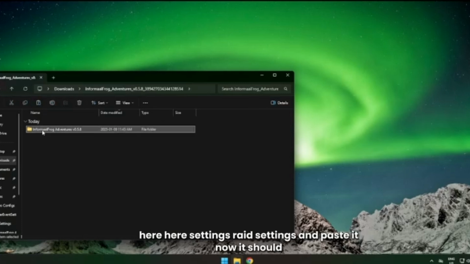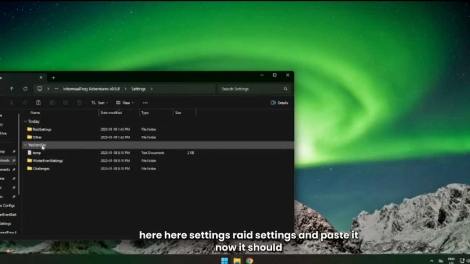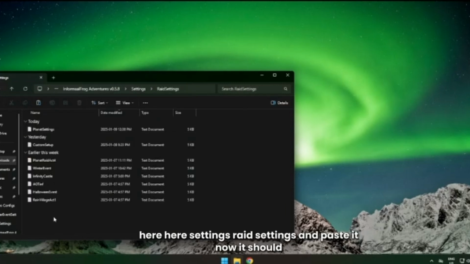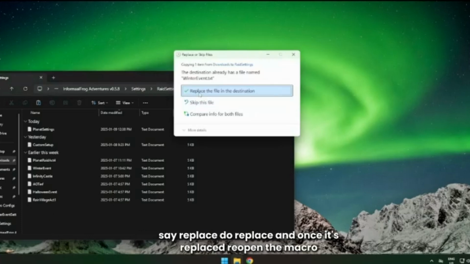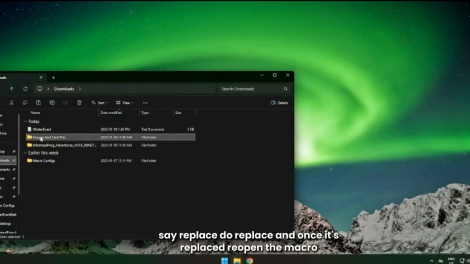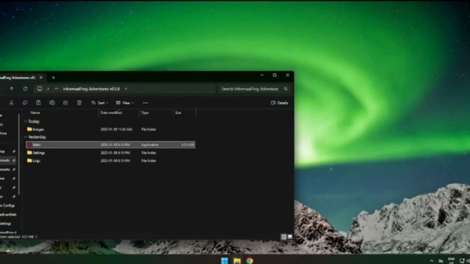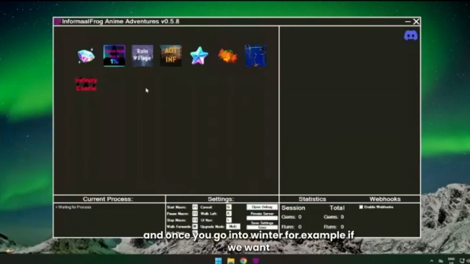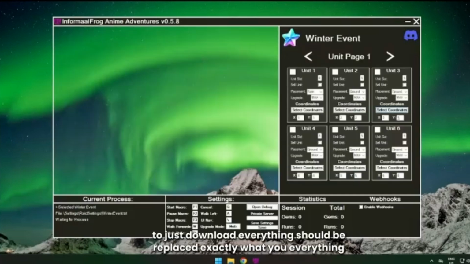So you go in here. In here, settings. Raid settings. And paste it. Now it should say replace. Do replace. And once it's replaced, reopen the macro. And once you go into Winter, for example, if we want to download, everything should be replaced.